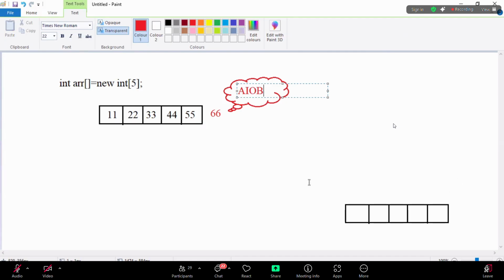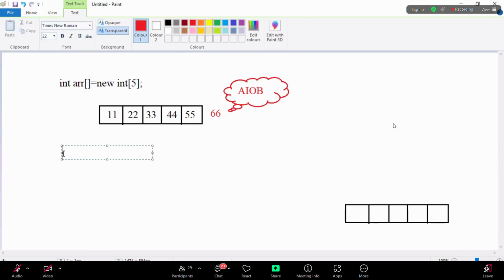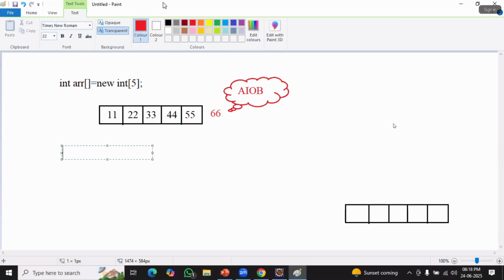Okay. So mainly there are three drawbacks. Length is fixed, it allows only homogeneous data, and there is literally no method support. Now I'm going to take a vector. What is that vector? It is a class, just a class. New Vector. It is just a class. I'm going to create an object for vector.